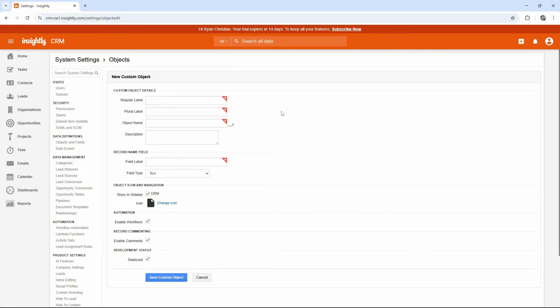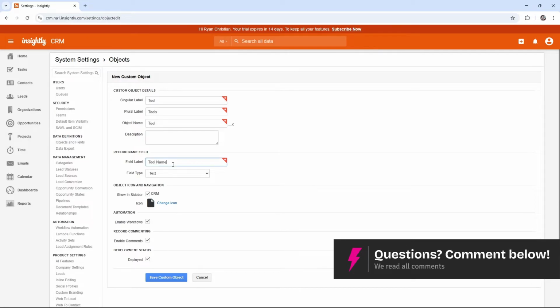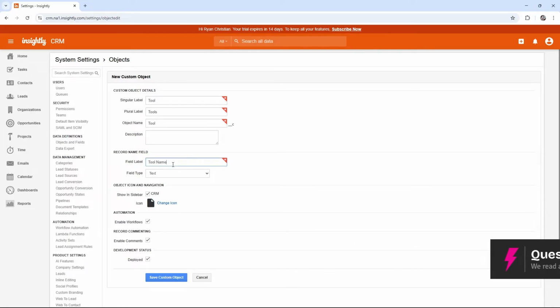Now you can add in the label name, for example, tools. Object name, just leave it as is. If you want to add some description, go ahead and type it in here. Once done, for the record name field, the field label right here is tool name. If you want that, leave it as is. If not, you can freely change it.